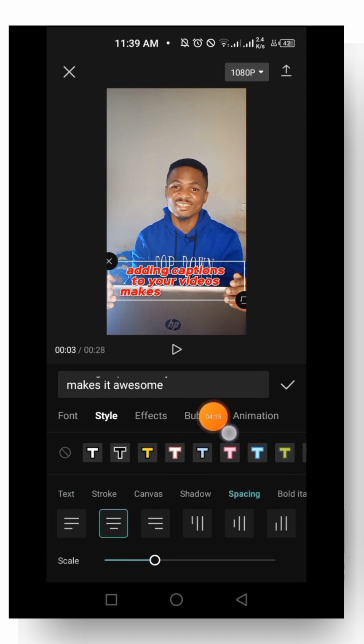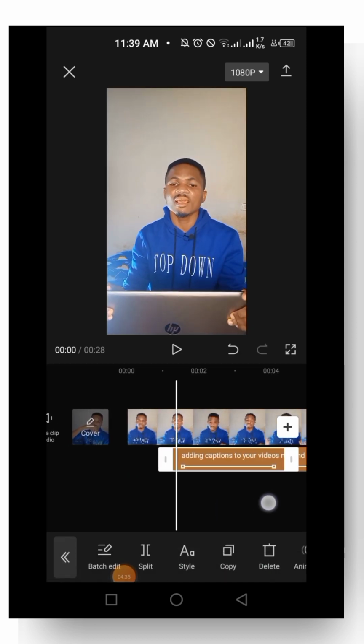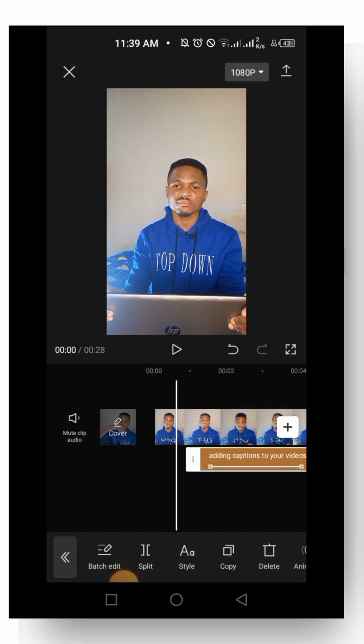And if I want my text to be left aligned, I'll just have to come to spacing and I'll tap on this over here like this. So it is all being left aligned. This is center aligned and this is right alignment. So that is it. Once I'm done with this, I'll tap on a check mark over here and I have my video over here. Let's play it and see how it will come.